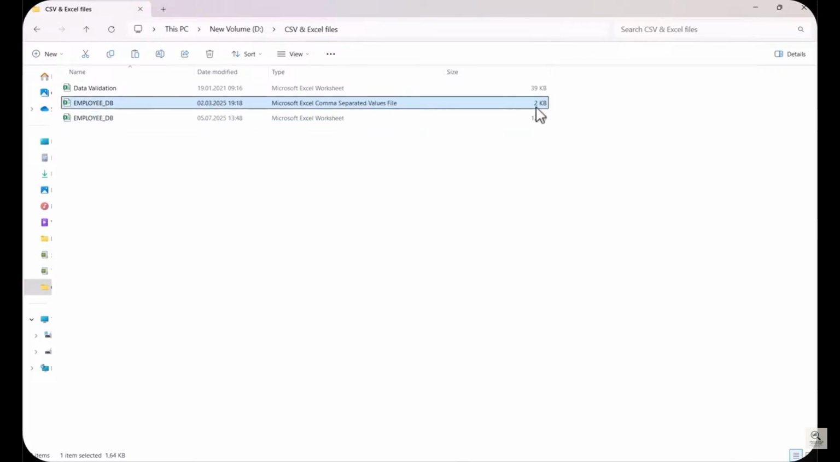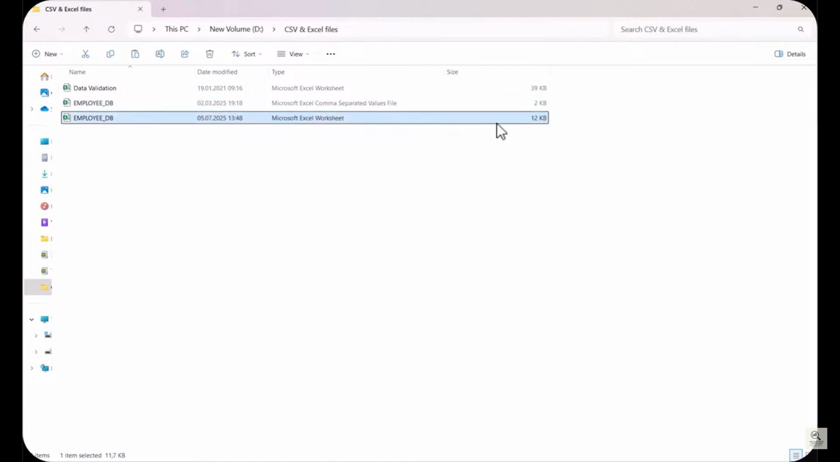So here you can see the size of both the files. The normal CSV file, its size is just 2 KB, and the Excel file that we created just now, you see the size, it is 12 KB. So this file size has increased a little bit.